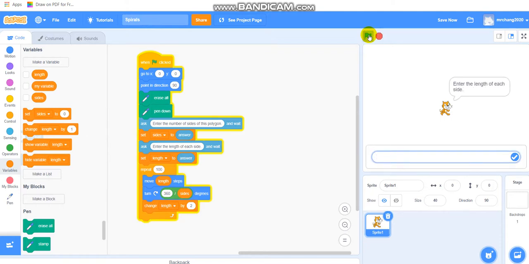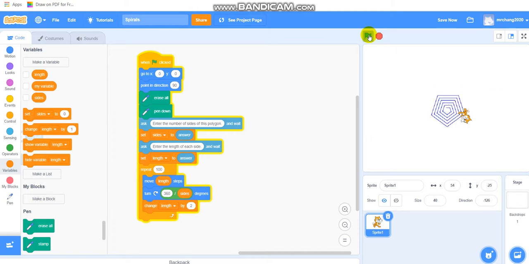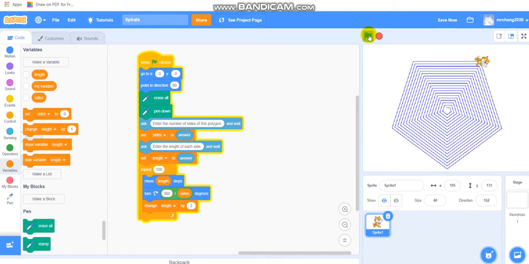and let's say we want to do a pentagon. And the length of each side, we want to make it user friendly. Let's try with 10. And look at that right there. We have created a spiral pentagon.